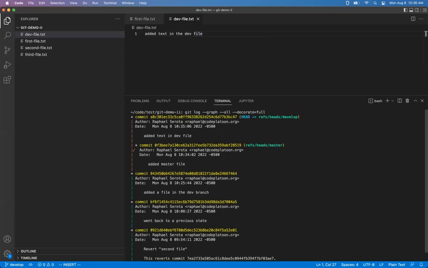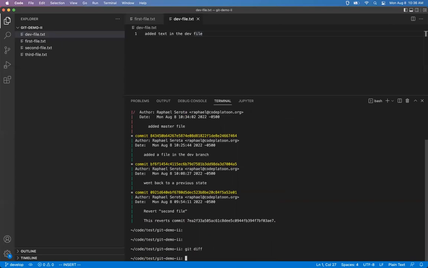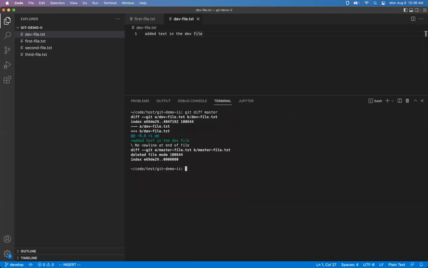So now if I want to get these two branches to be fully merged with each other, this is a little bit trickier, but still not too hard. So let's do a git diff just to see what we can see. git diff master. That should show me some interesting stuff here. So yeah, difference between dev and master. Dev added text in the dev file, and master has this master file.txt. So that's the difference between these two branches. Okay. So now I want to merge.